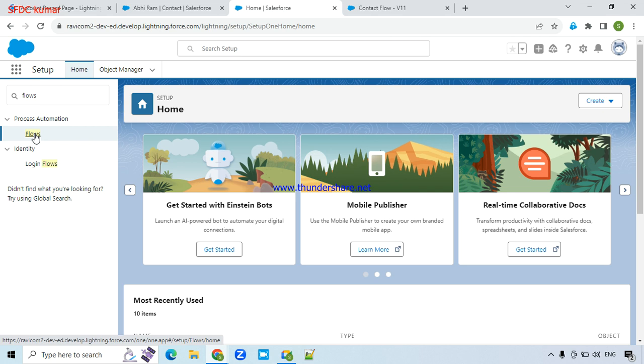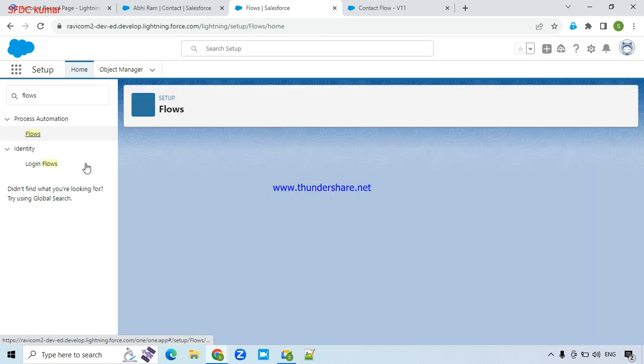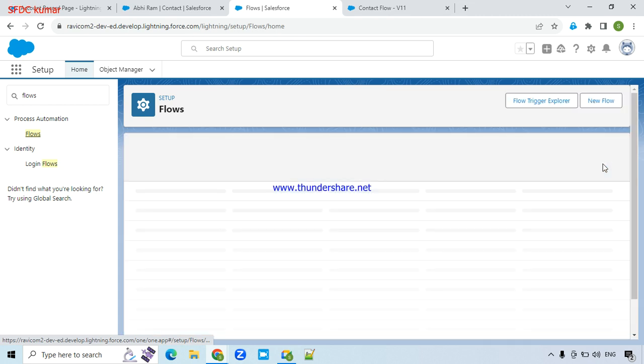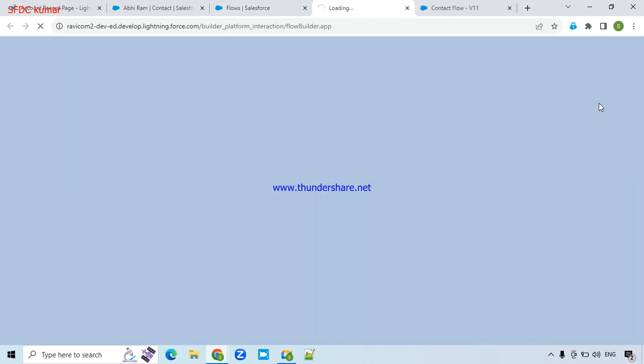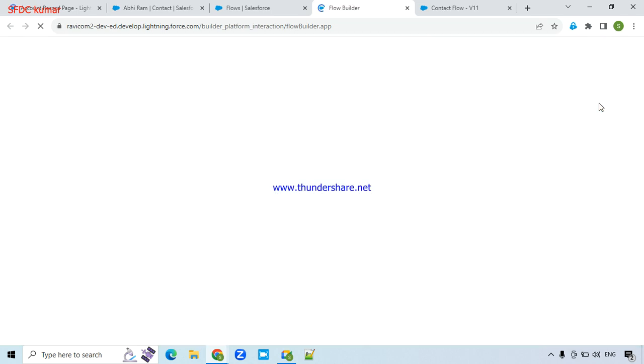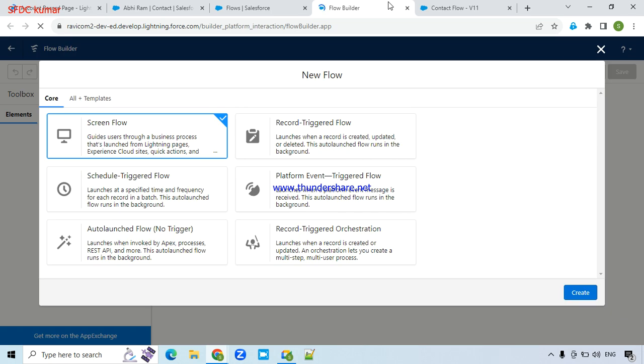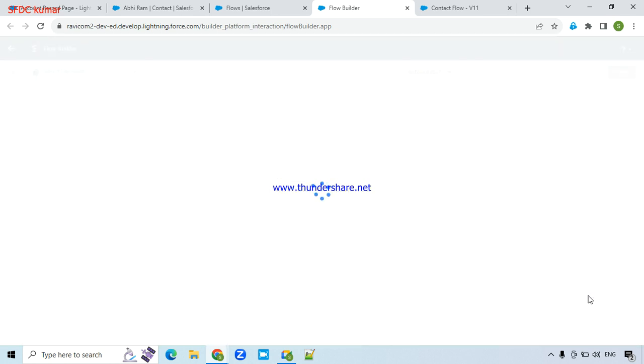So click on flows. Click on new flow. We can take the variable and just display the name and ID. For example, I'm going to take the contact object, with the contact name and contact ID in its information. I'm taking a single screen flow. So here, click on create.